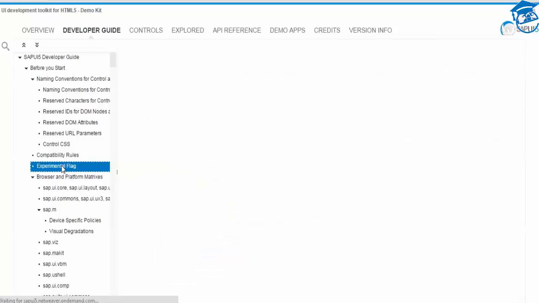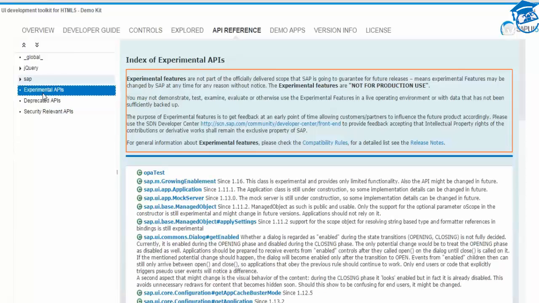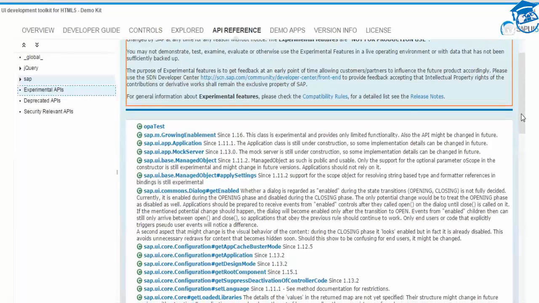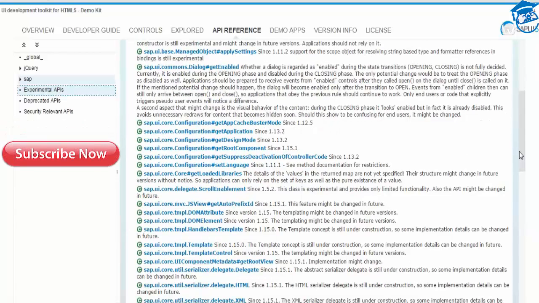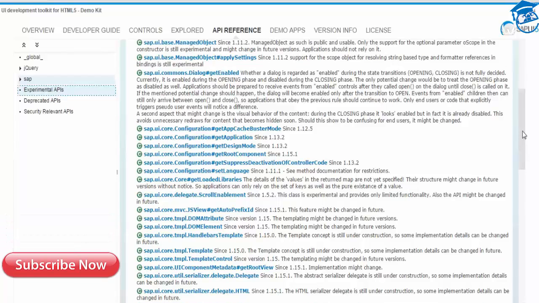So there are a few experimental flags as well. This is used before releasing a SAP UI5 major version. They have some experimental flags, which will be seen in any of the controls like APIs. These are the experimental APIs. This means they are used for experiments, but you can't say this is final. They are still experimenting with it. Once they see this is okay, they'll convert it to a standard API.